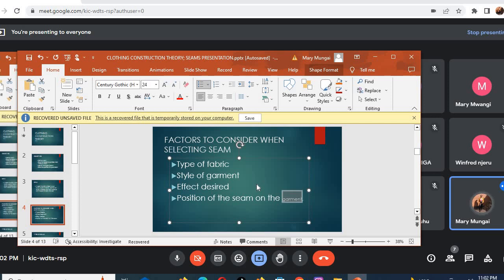Do you want it to be decorated? Do you want it to be functional? Do you want the seam to bring out what kind of effect for you? And then the last point, these are the main four points, is the position of the seam on the garment. Where are you going to put the seam? Wherever the seam is going to be put, you need to understand what type of seam can be used there.